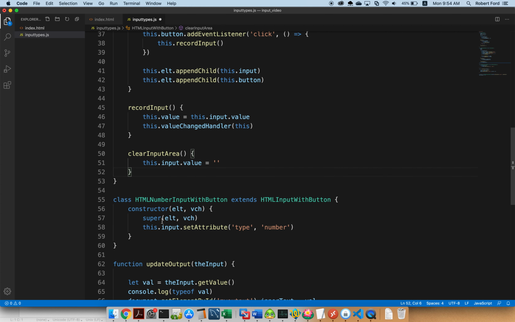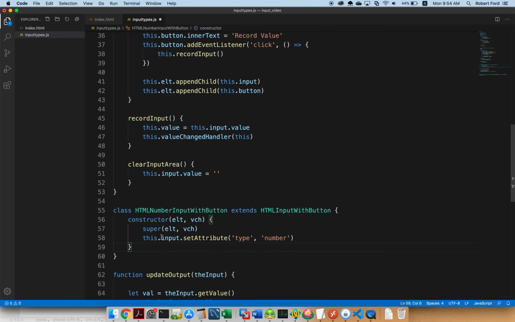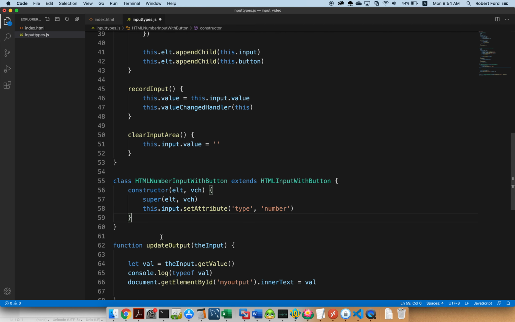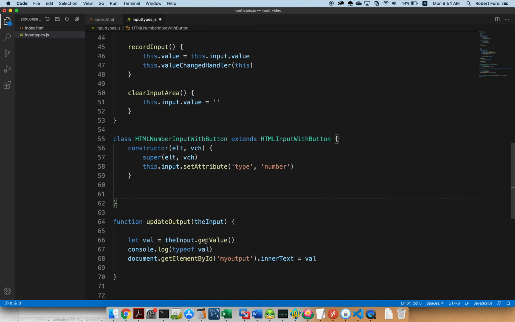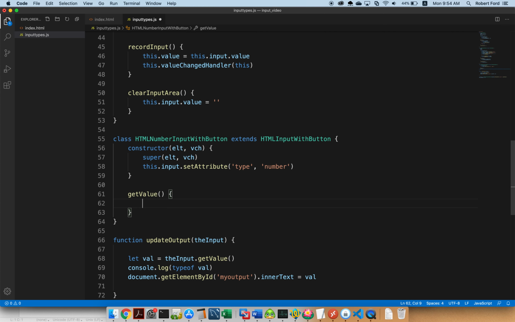Okay, so what have I done? Well, I've let the parent deal with setting up all those other things. All that I'm doing here is taking the input that the parent created, and I'm going to start messing around with its type, and I'm going to call it a number. Okay, so now the only other thing that I'm going to do is override a slightly different function. Do you remember I can actually get the value by providing get value? So here's what I'm going to do: I'm going to override the function called get value, and here's what I'm going to do.